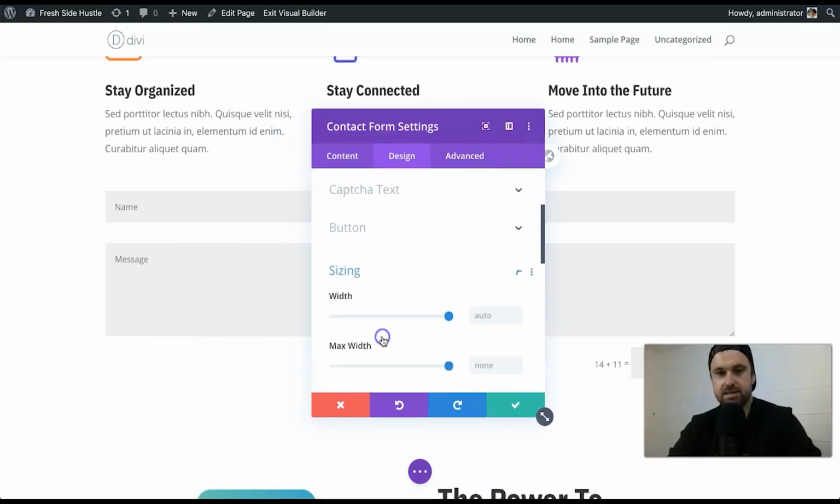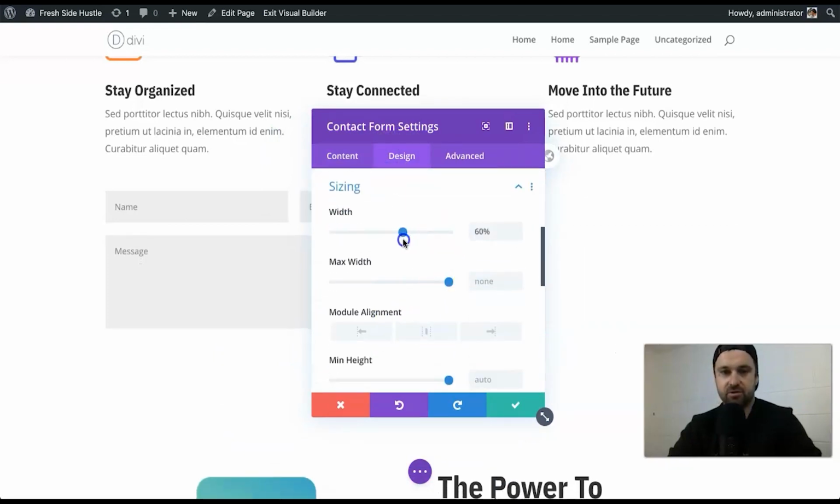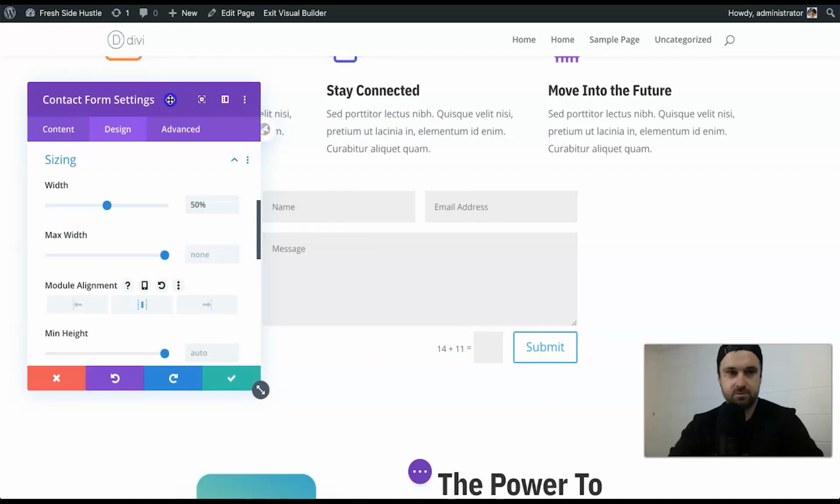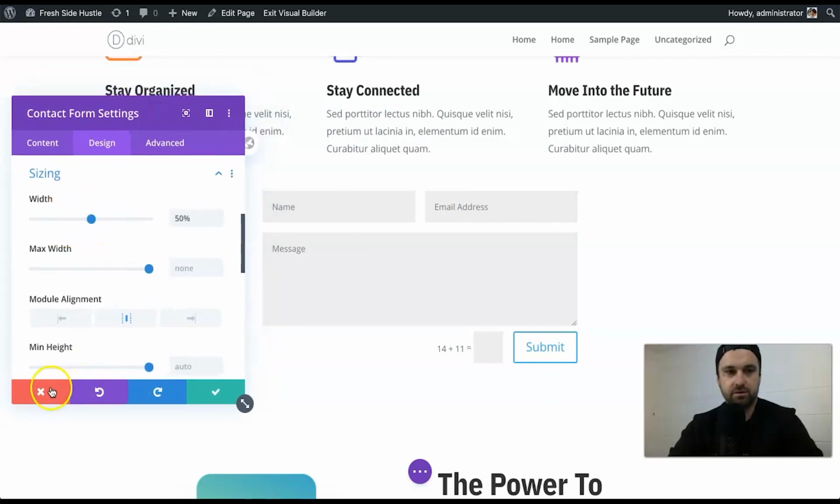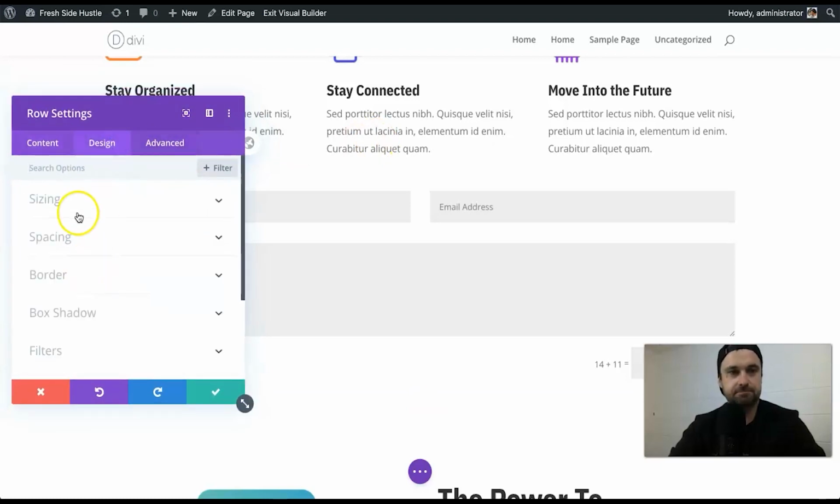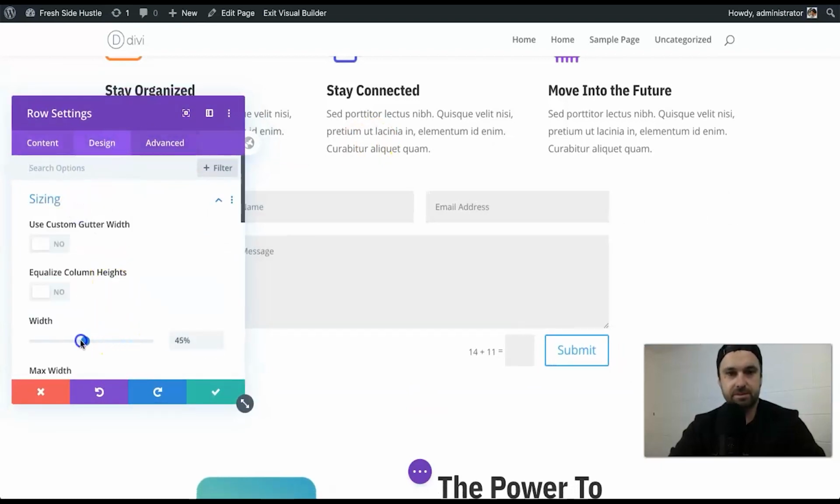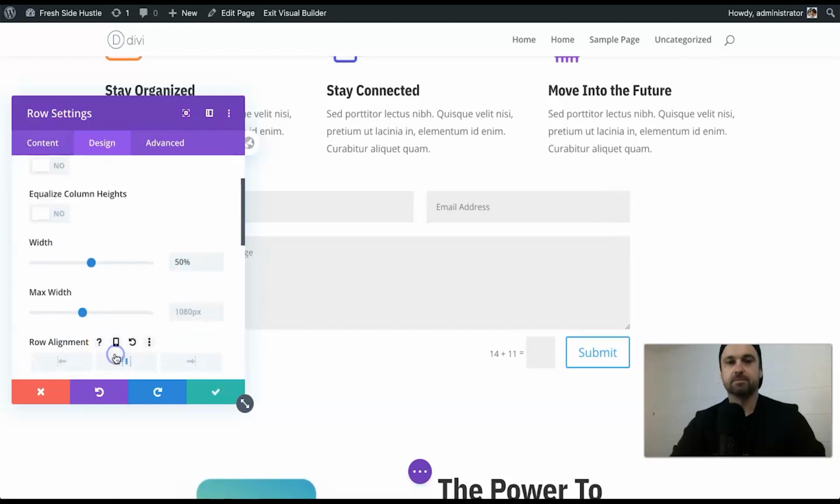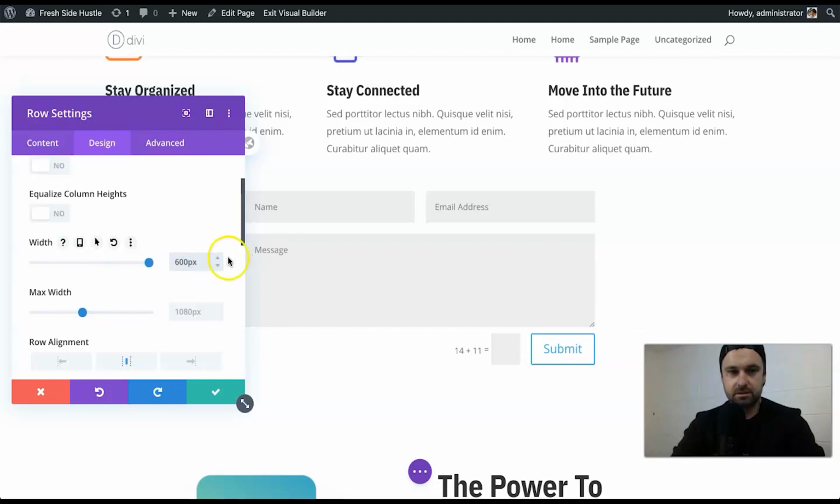So I can scroll down to sizing, either make it from a percentage, so I could have 50% like so, and center it so it looks like this, which is cool. Or you can do it from the row size. So you can make it 50%. And what this does is you can have more play with the different section sizes for different screen sizes. You can also go from pixel count as well.